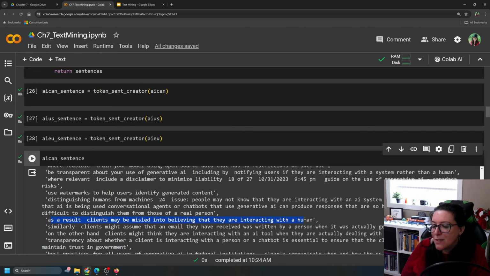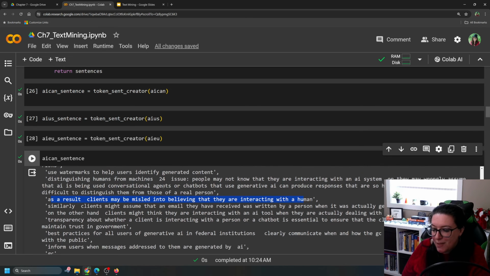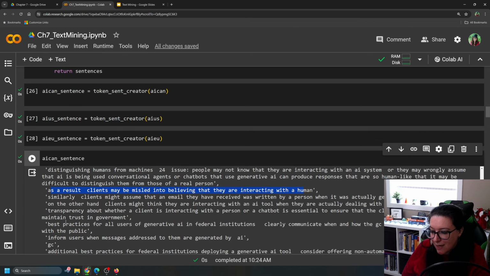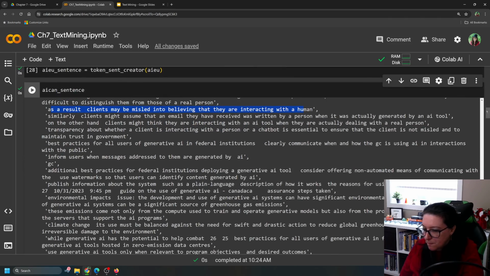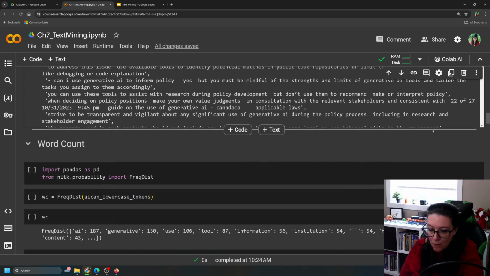And so guidance for how to use like ChatGPT if you work in the public sector. Best practices for all users of generative AI in federal institutions. Clearly communicate when and how the government is using AI in interactions with the public. So you can see it's taking each kind of sentence, it's separating out each component into a big list. So quotes around each sentence token, comma then to separate it from the next one, and we can go through that.